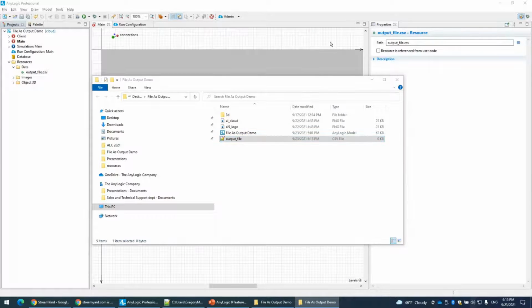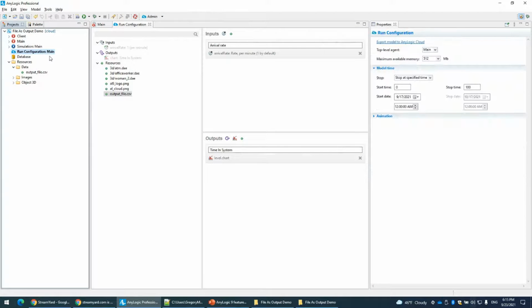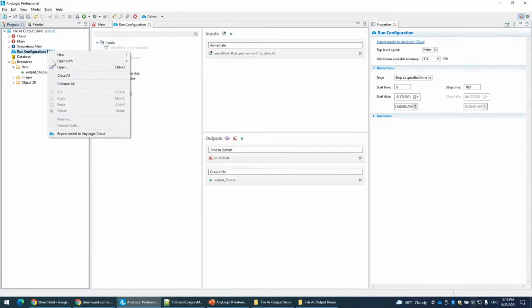Now I go back to my model and open the run configuration object. So here I see my inputs and outputs. I already have the histogram as output, but the file is not specified yet. I drag and drop the output file.csv from the resources section to the output section and save the model. Then I'm ready to export the model to the cloud.